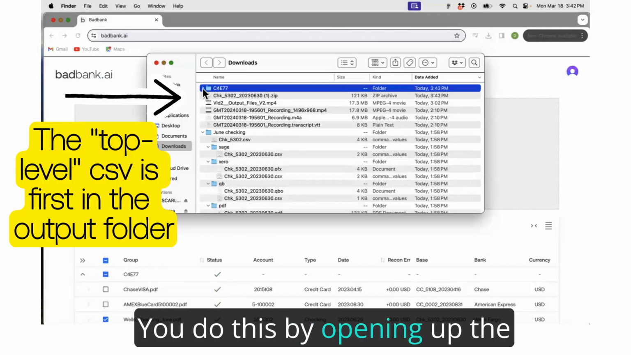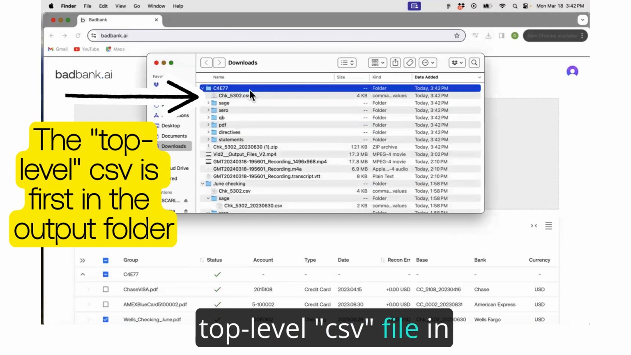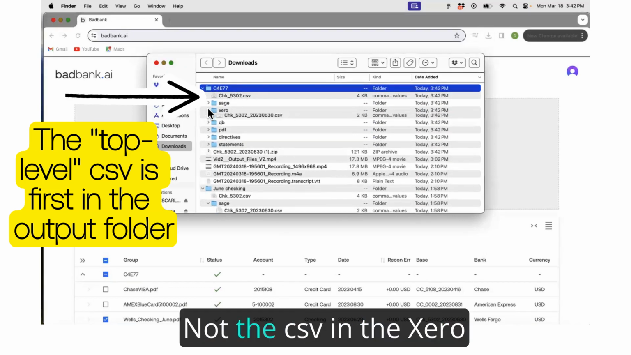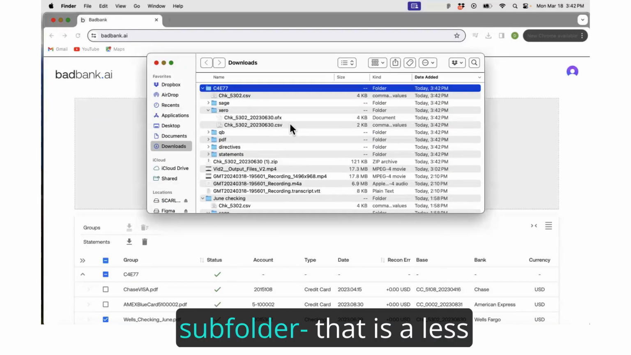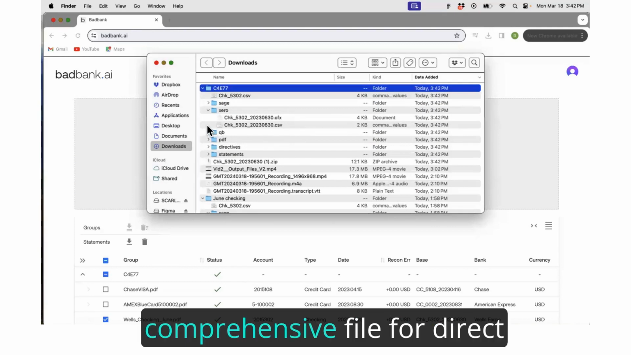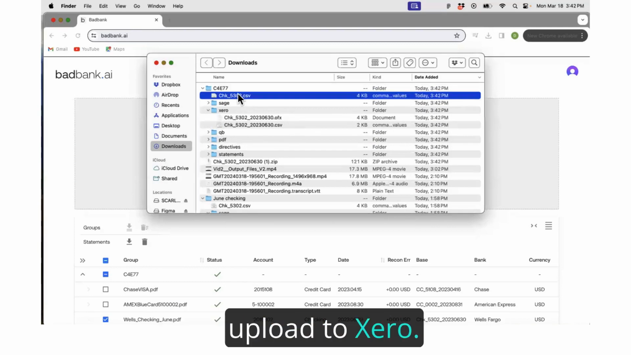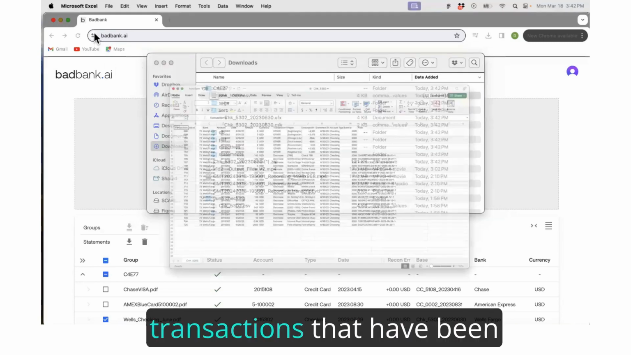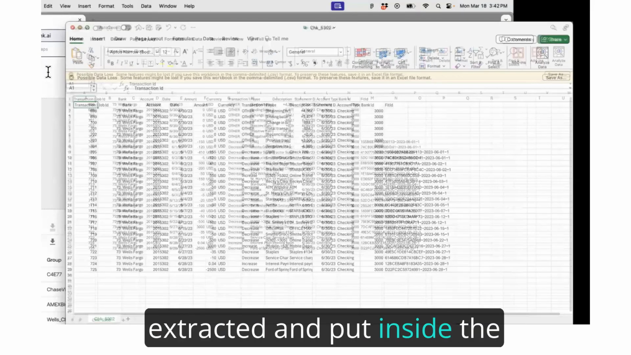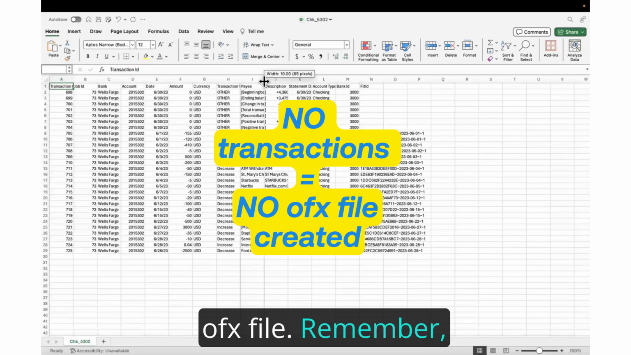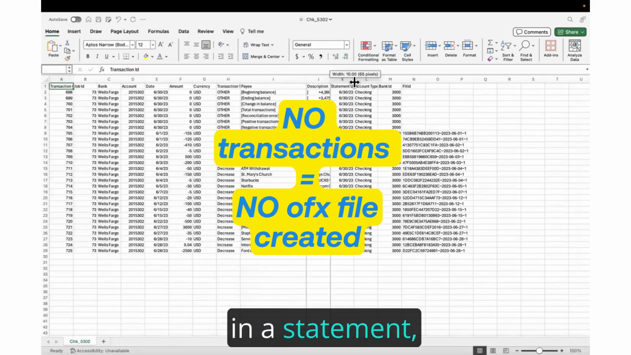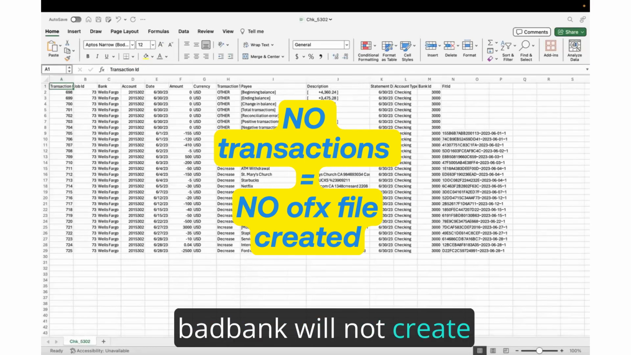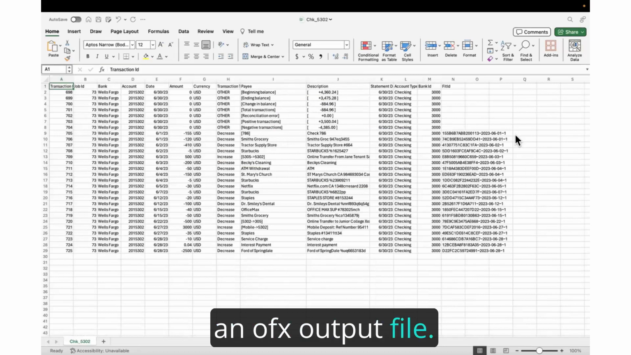You do this by opening up the top-level CSV file in the output folder, not the CSV in the Xero subfolder. That is a less comprehensive file for direct upload to Xero. In this top-level CSV, you can see the exact transactions that have been extracted and put inside the OFX file. Remember, if there are no transactions in a statement, Badbank will not create an OFX output file.